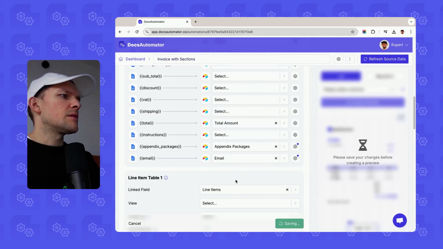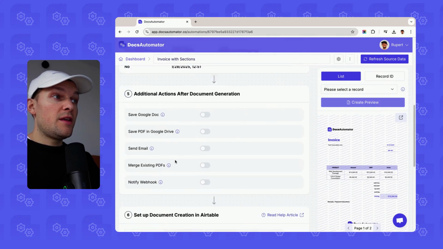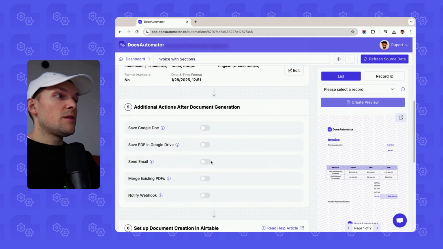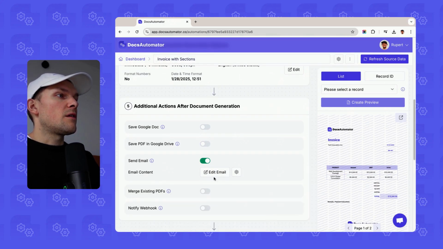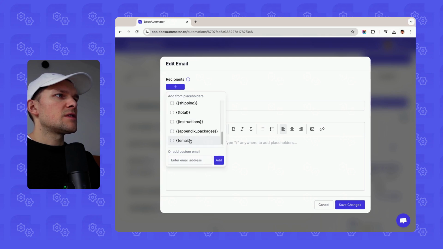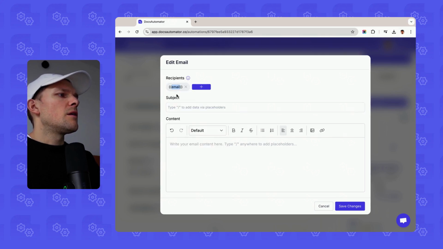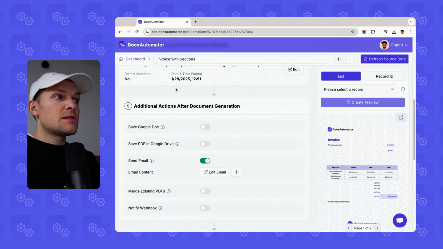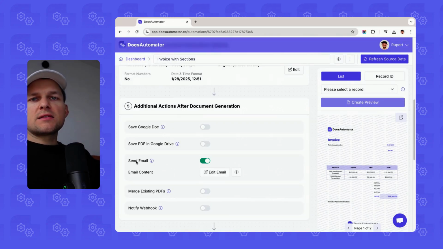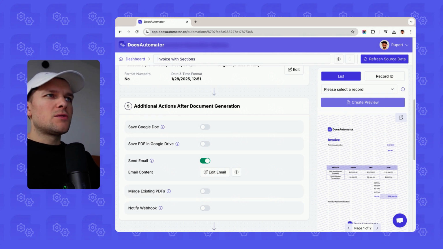I click save and continue, and now I can select this variable email for sending an email. So I go on send email, I have my email content here, and then I can say the recipient of this is the email variable, save. And this basically now sends those emails to the passed email value, but it's not appearing in our documents.